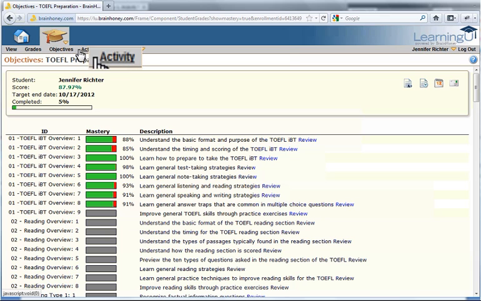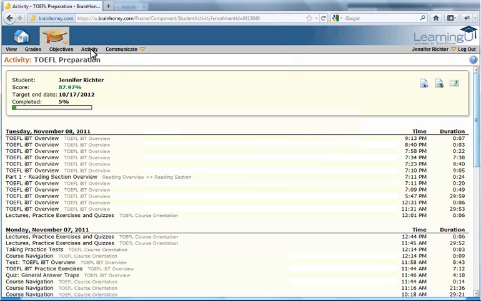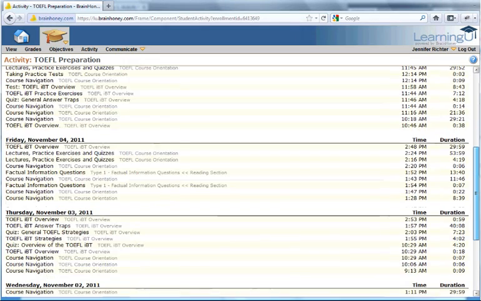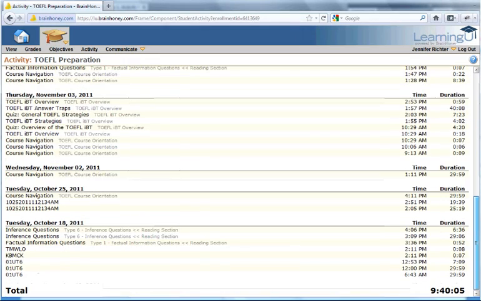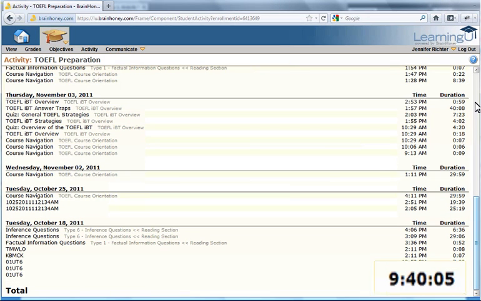Moving on to the activity page. If you scroll down to the bottom of the activity page, it will show you how much accumulated time you have spent in the course as a whole. Here you can see in this demo, I've spent approximately 9 hours and 40 minutes. These statistics might be useful if you're taking the course with an instructor so that they can see how much time you are spending in the course.